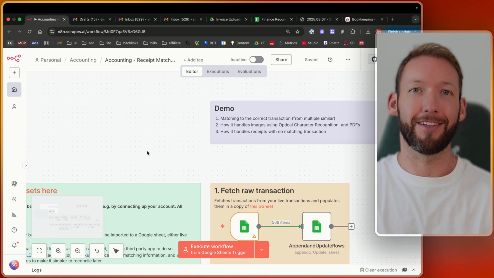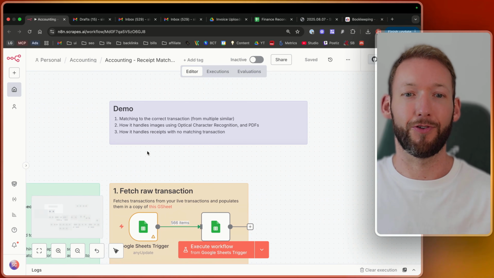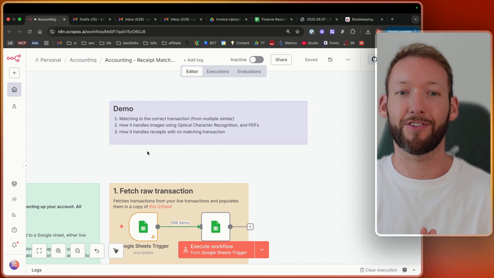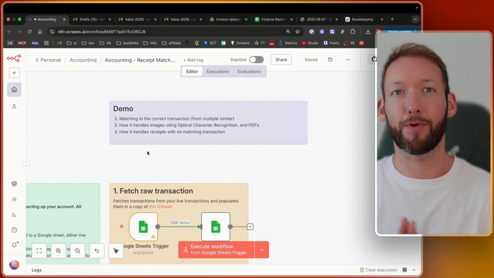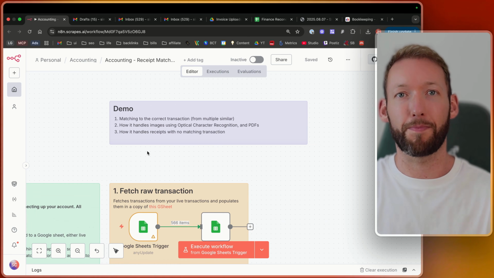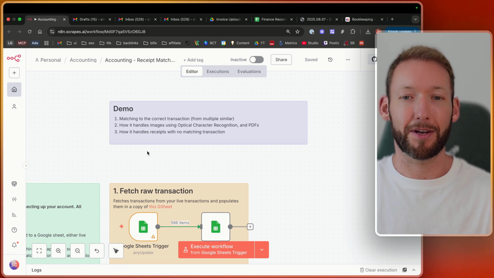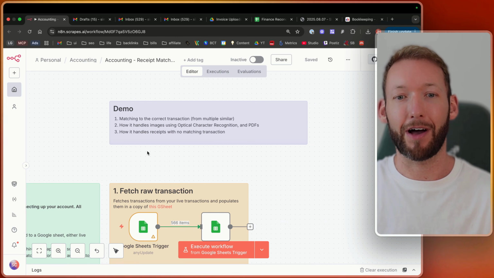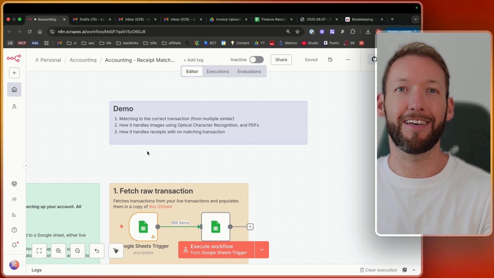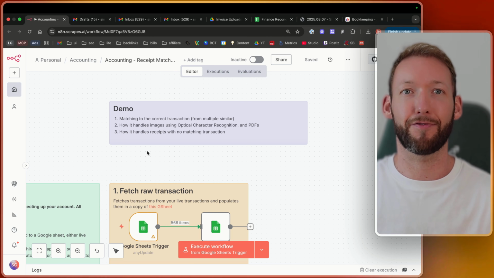So let's jump straight into the demo. And like I mentioned, we're going to show you how to match to the correct transaction when there's multiple similar transactions, how it handles multiple image formats. So whether you have a receipt that's an image or a screenshot, or a PDF that's coming from a software company, for example. And then finally, how it handles receipts when no matching transaction is found, so that it's still easy to reconcile later manually for the edge cases.